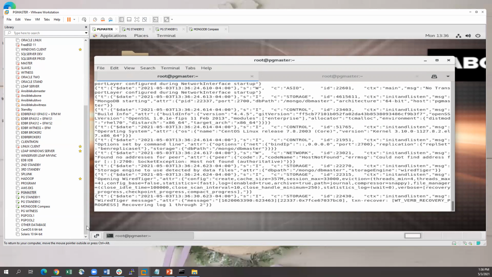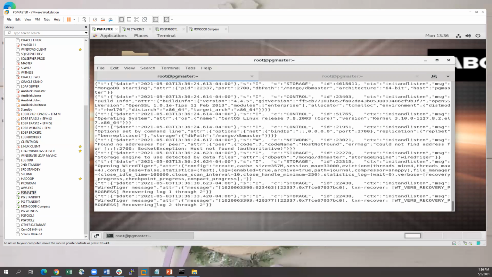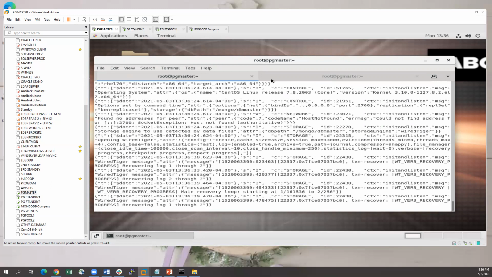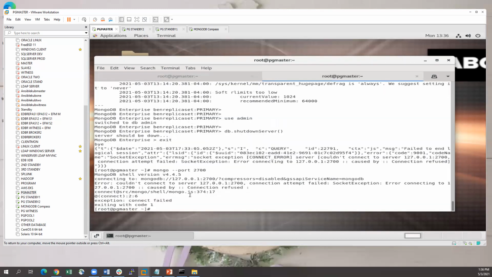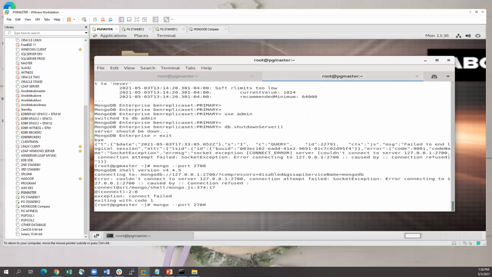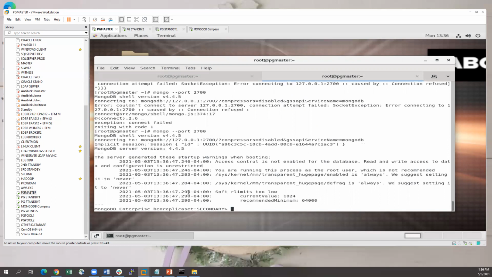Okay. So it's actually recovering. You see, recovering log one, recovering log two. It is recovering and is joining the cluster immediately, right, as a new standby. So what happened is, let's hop over here and try to connect back to our instance, the master. You will see that it automatically comes up as a secondary server. So when it starts up, the old primary comes back as a secondary server.